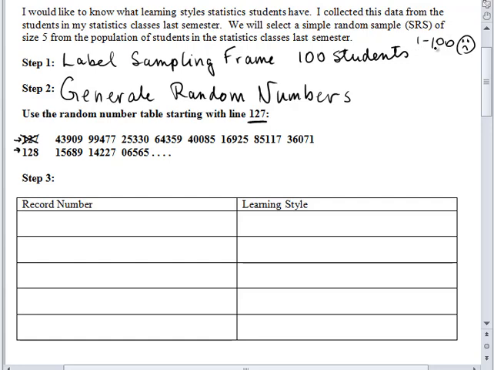Well, if we label our sample frame 1 to 100, we're going to have to read that table 3 digits at a time. And most of those we're going to have to throw out. So if we did that, our first record number would be 439, too big, gotta skip it. 099, notice that I just keep reading these digits in order. Just ignore those breaks. They're just to keep you from going cross-eyed. They're there just to kind of help you keep your place in the table.